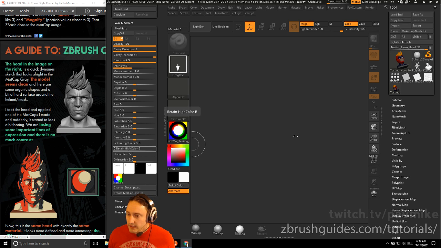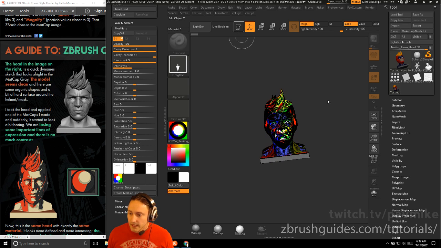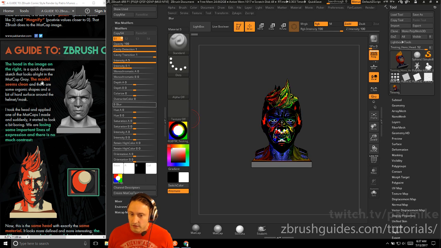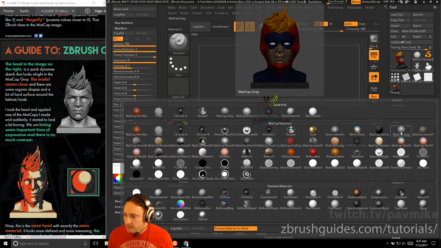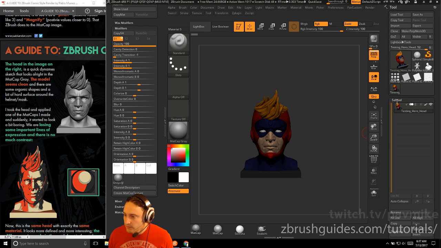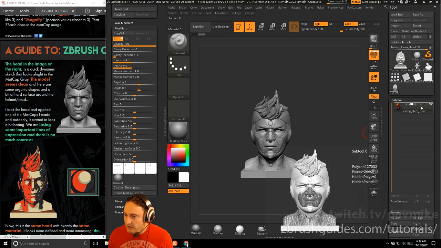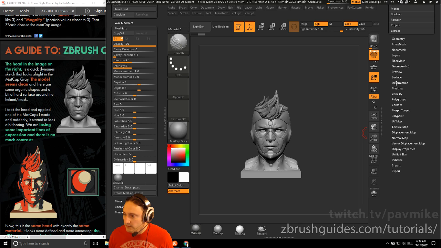So we got that head loaded. I'm going to go ahead and drag this out, and by default it has the poly paint turned on. So if you want to make it look like this guy, I'm going to change it from this matcap to our matcap gray, and then I'm going to go to subtool here and turn off this little colorize icon. You can also go down to your colorize menu, which is under poly paint. There we go, and you can just toggle that colorize button on and off.